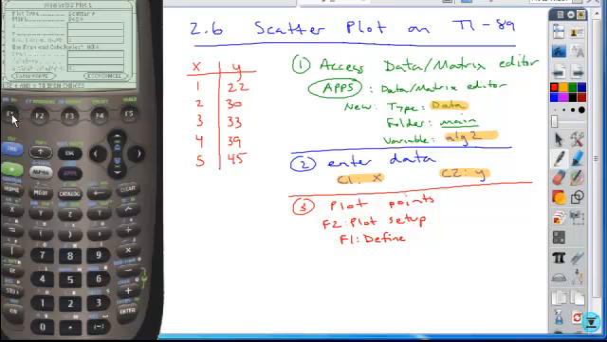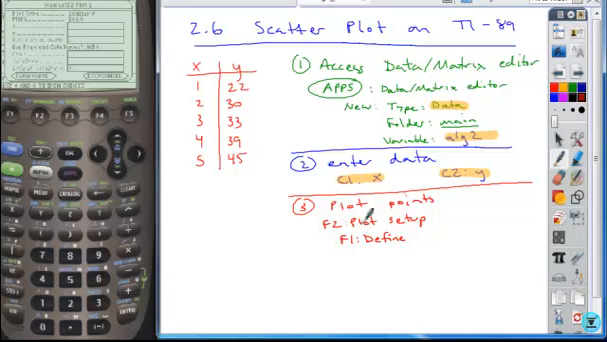There's a number of different pieces of information that we are going to choose from. The first is the type. The type that we're going to choose is a scatter plot. And a scatter plot just means it's not going to connect our information with lines. It's just going to put the elements and plot them by themselves.